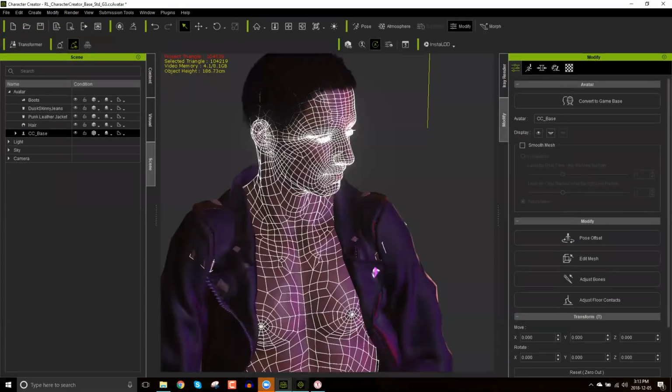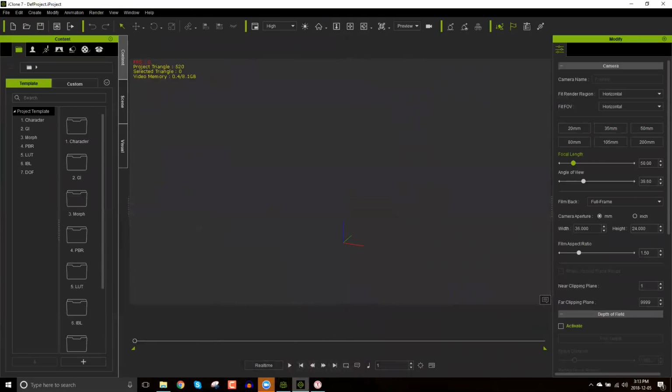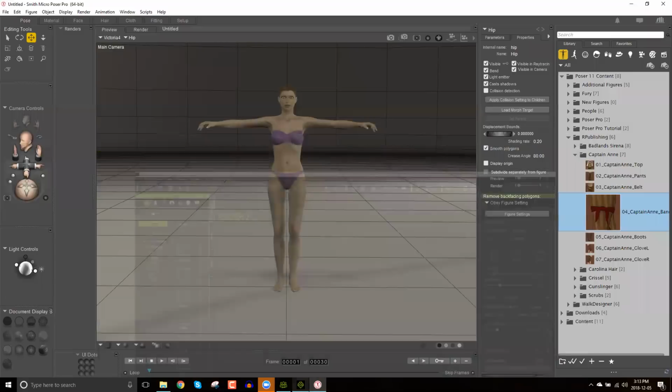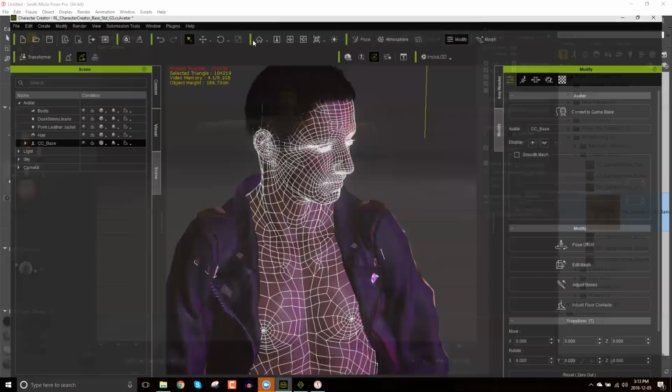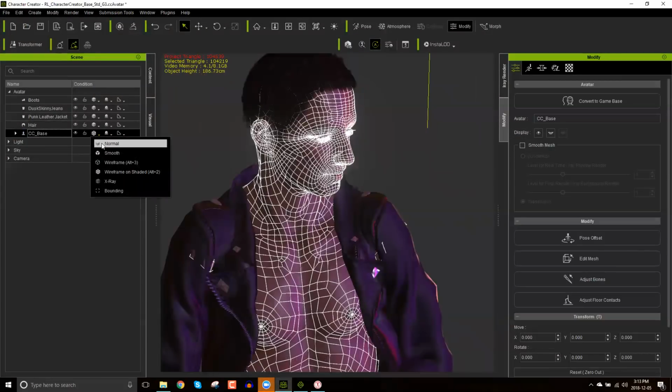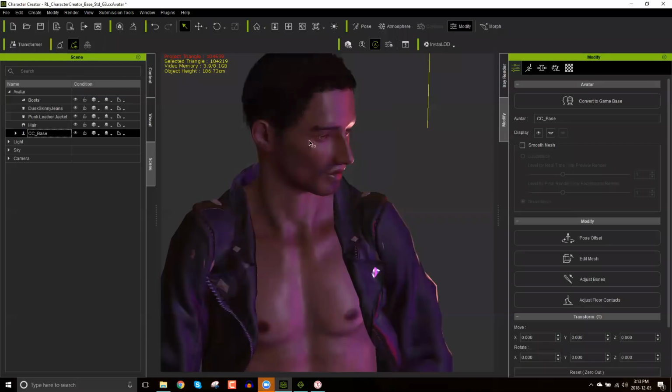iClone is the animation software, in case any of you are not familiar with that. If I want to bring my Character Creator character into iClone, really there's a single click. All you've got to do is go up here to export, send character to iClone.